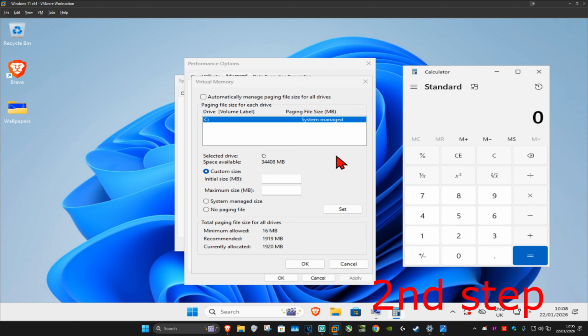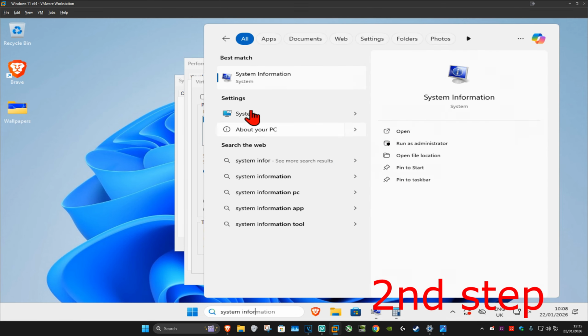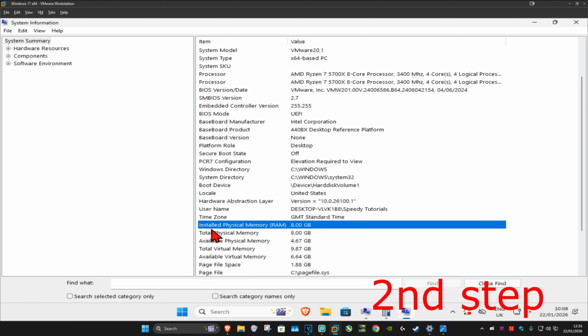Click on it. Next, you want to find out how much RAM that you have, so you want to go to search and type in system information. Click on it. We're going to scroll down, and then you want to look at installed physical memory. For me, I've got 8 gigabytes of RAM, so I'm going to close out of this now.